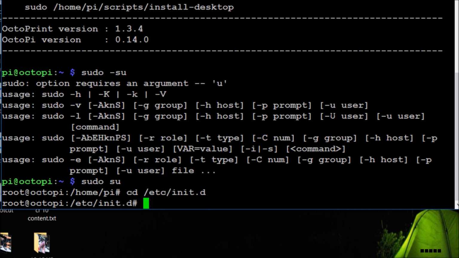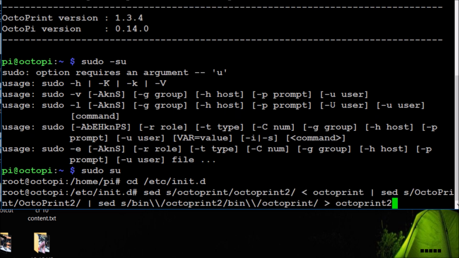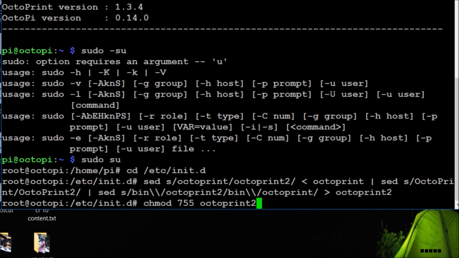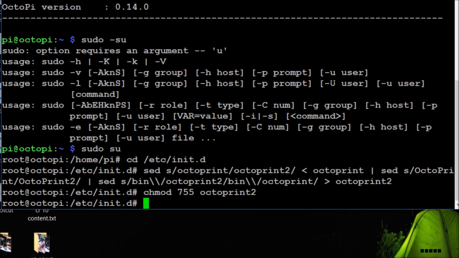Now we're going to create three additional startup scripts. We're copying the original OctoPrint init file and creating a new one called OctoPrint 2. This is also changing all the parameters that say OctoPrint into OctoPrint 2. Update permissions on OctoPrint 2.